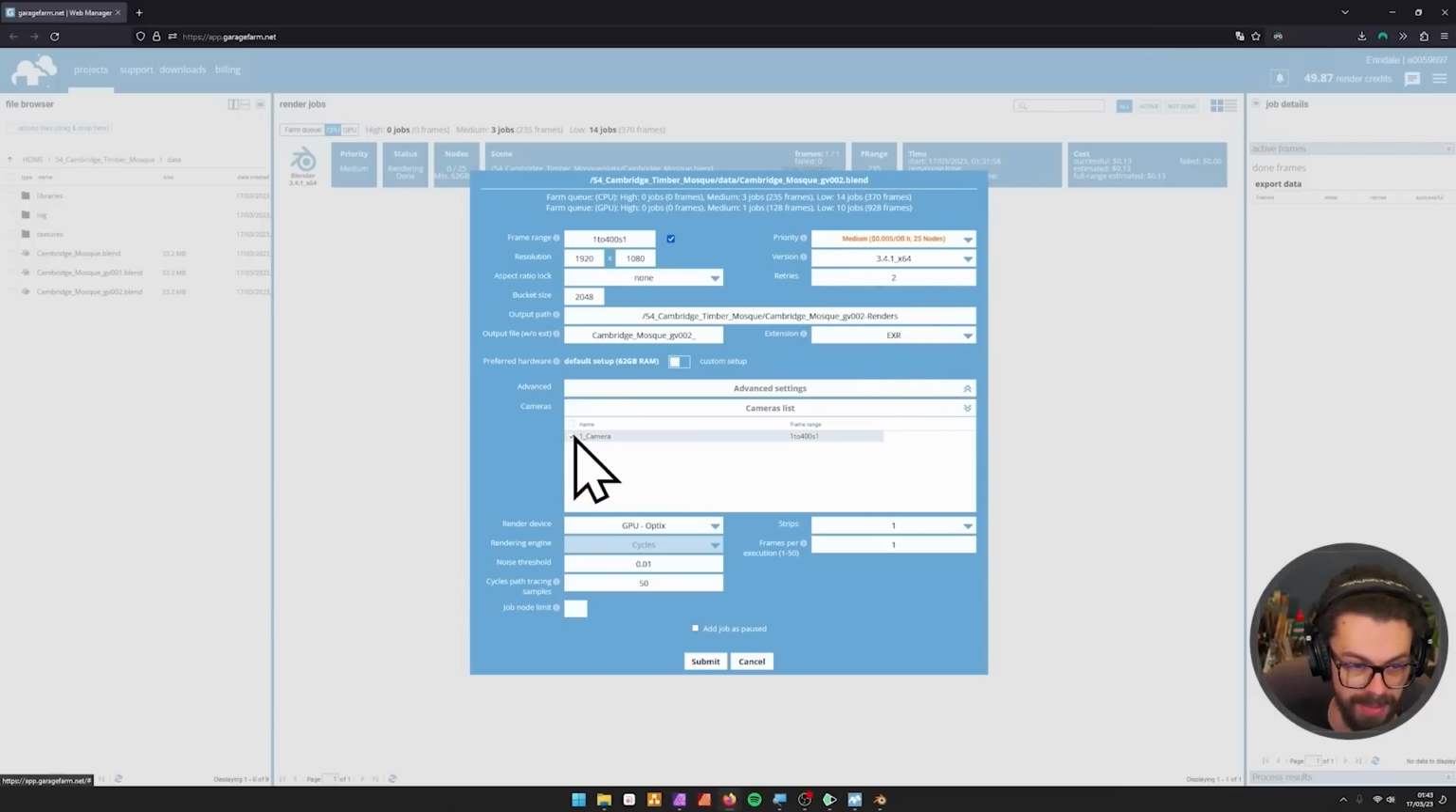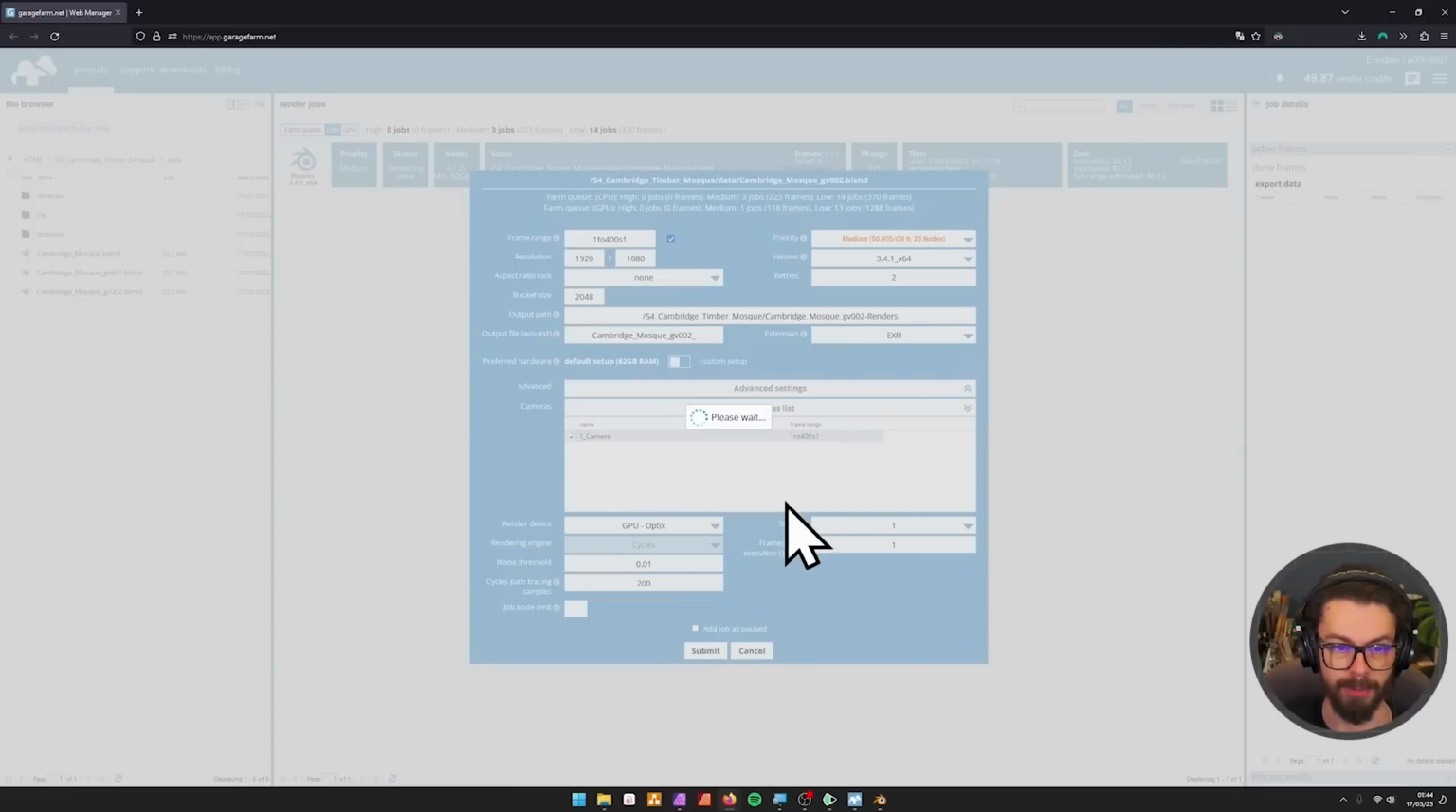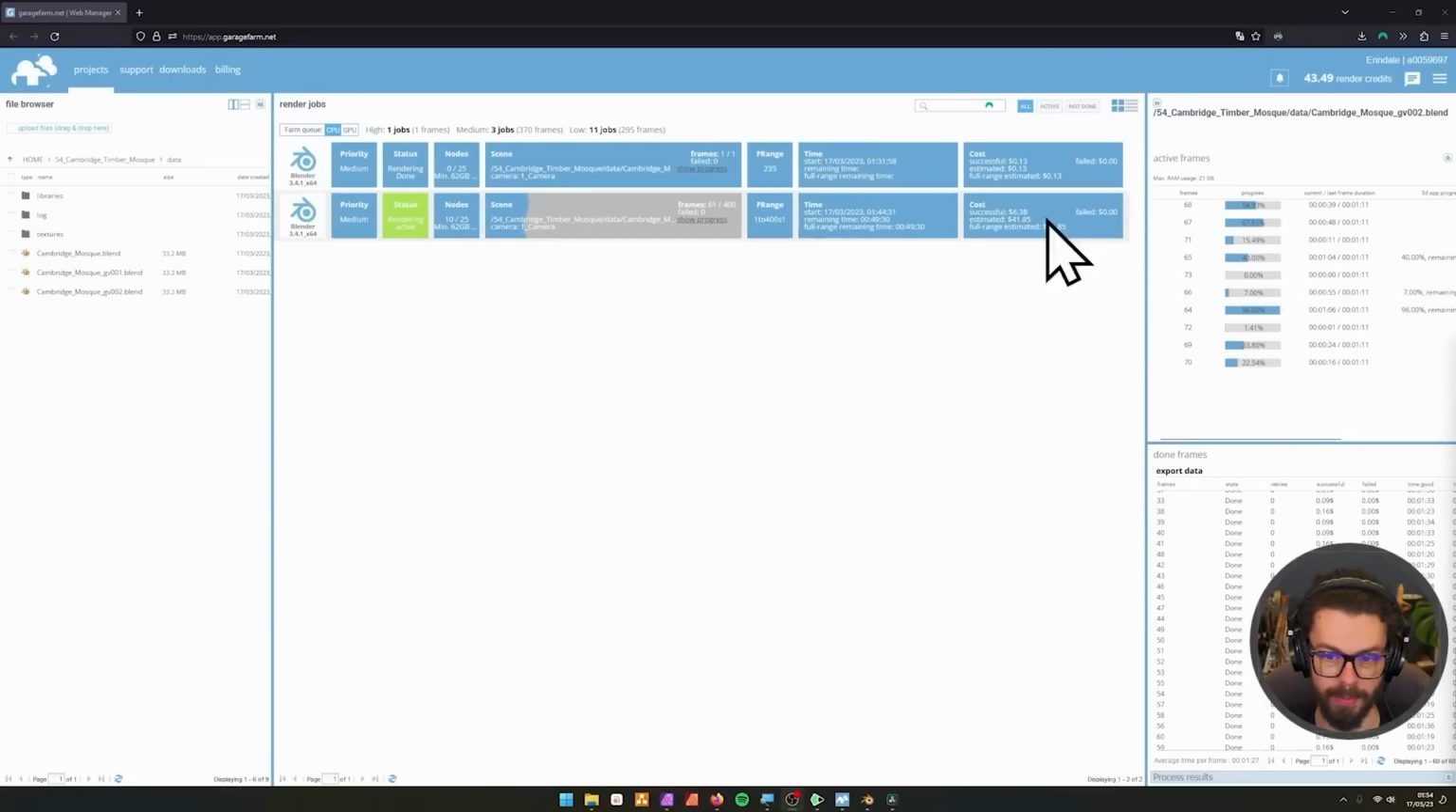We're going to be rendering our camera, and I'm going to reduce this. I did 500 before. I'm going to go for 200 samples this time. Let's submit our job. One thing I really enjoy about using render farms is that while this is downloading still, it's still rendering, still downloading, I can actually still just use my computer. It's not using my computer at all.